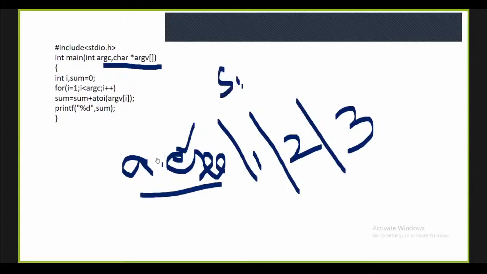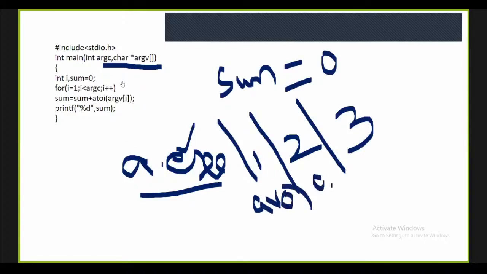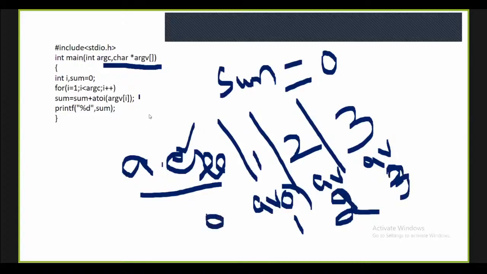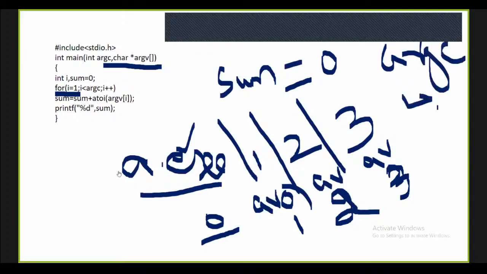So I want to perform a sum of the array elements. Initially I'm initializing sum to 0. This will be your argv of 0, and this will be argv of 1, argv of 2, and argv of 3. Now, from which location do I need to sum? From location 1, because at 0 I have my argument as the file name. So I'm writing my for loop from i equals 1. argc stores the number of arguments, which has a value of 4.